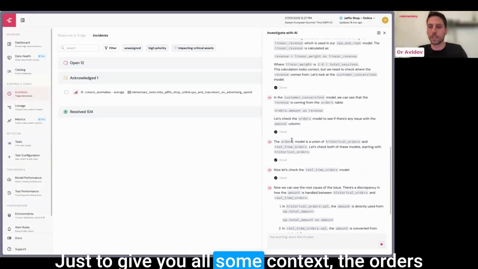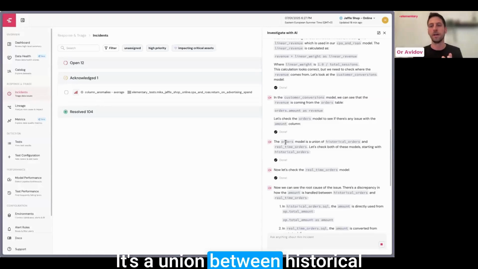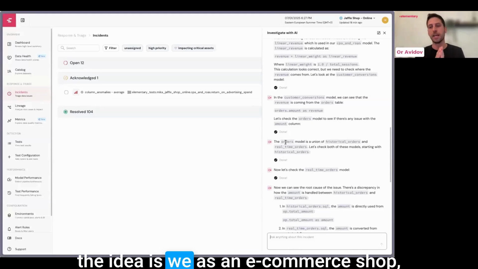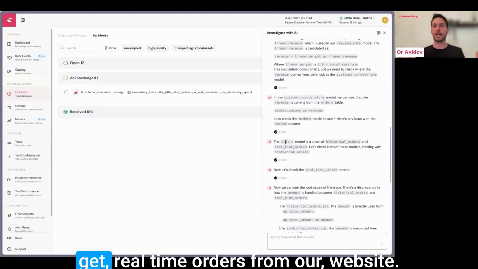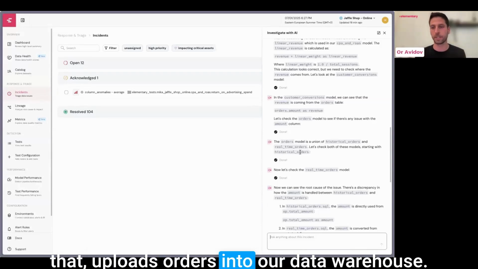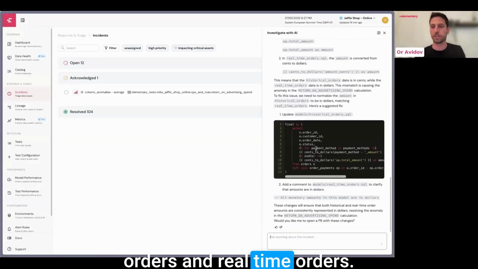Just to give you all some context, the orders table, the way that it's being calculated, is a union between historical orders and real-time orders. The idea is we, as an e-commerce shop, get real-time orders from our website, and we have a real-time pipeline using Kafka that uploads orders into our data warehouse. We do a union between historical orders and real-time orders.